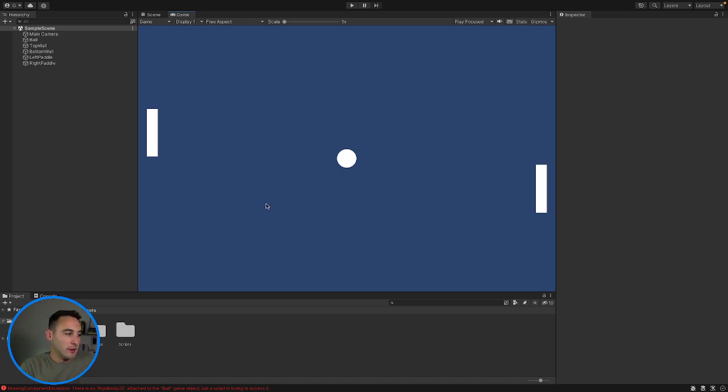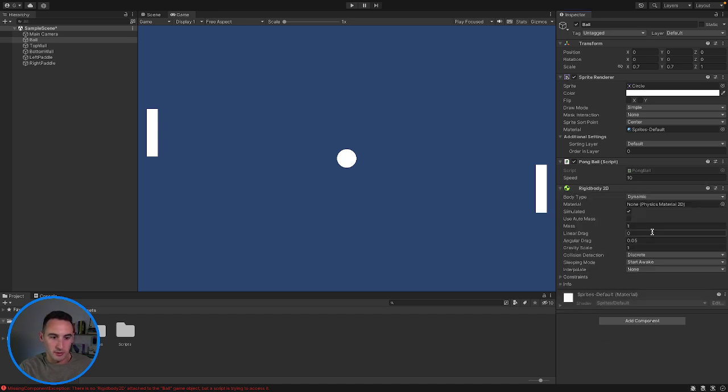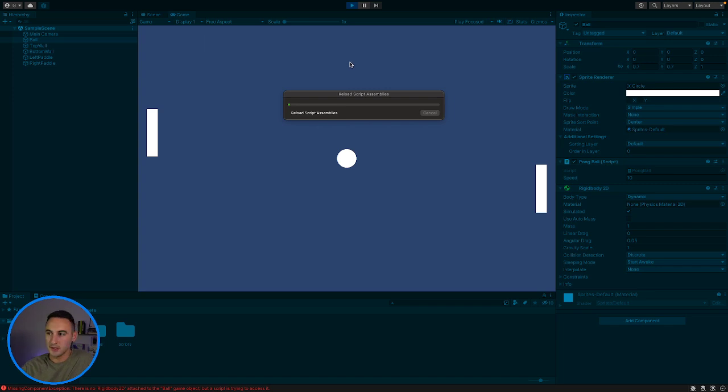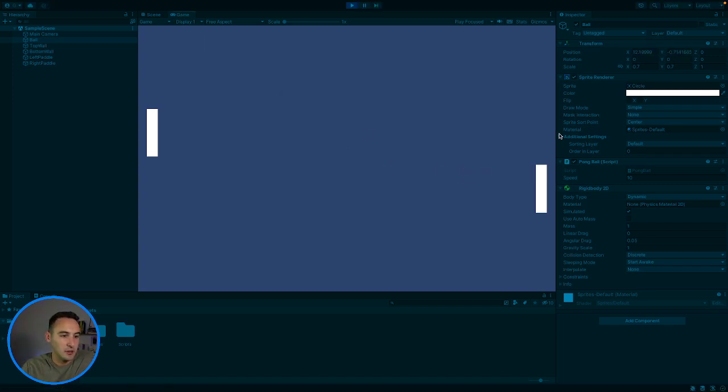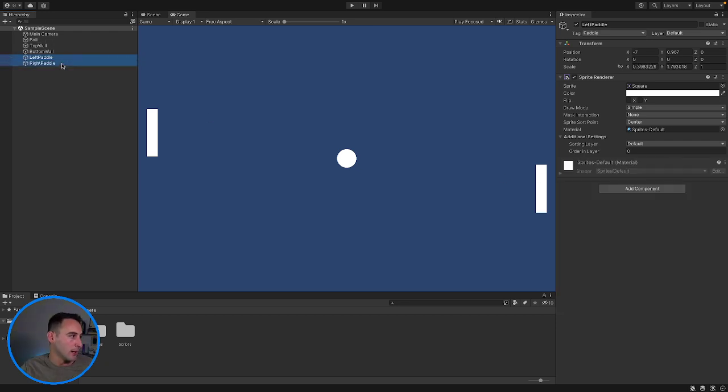So now what we need to do is, since the ball is not actually working yet, actually, I think I may know why this is not working. So here on our ball we need to add a Rigidbody 2D onto it. So we'll do that and we'll save that, and then let's just play the game quickly and see what happens. So there we go, our ball does move, but it moves continuously because we don't have a collider on our paddles. So let's go and add those onto our paddles.